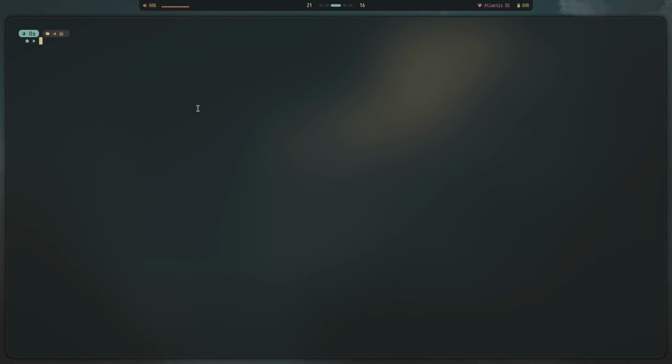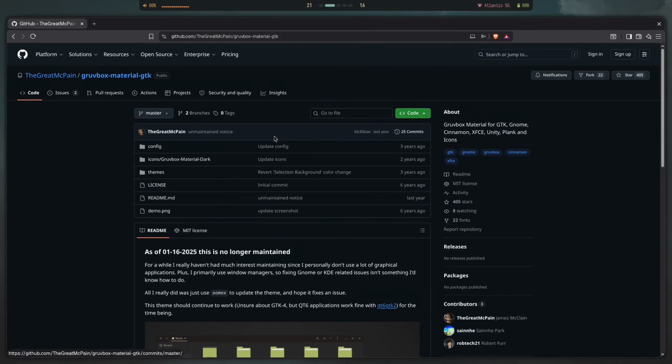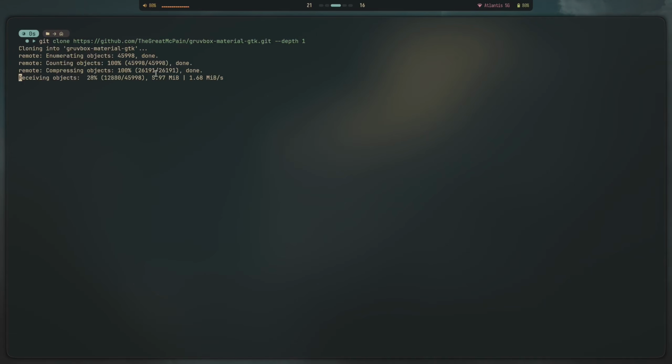Okay, so let's just git clone this particular repo. You want depth equals 1 or --depth 1 to only clone the current commit. You don't want the entire commit history because you're not going to be actually developing. Hold on a second, that seems to be a bit odd, but I suppose that's just how big it is. Go to Gruvbox Material GTK.